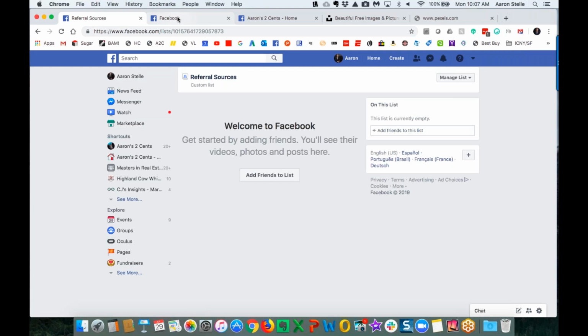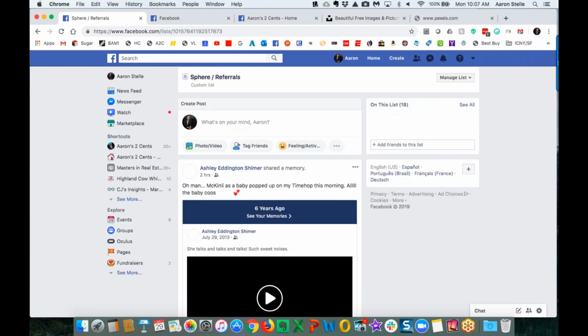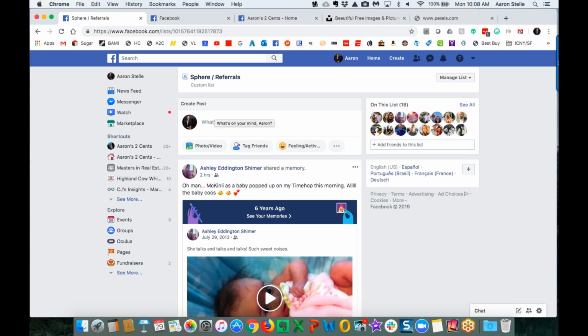What I'm going to do for you guys to skip typing names in here is I've actually gone through and created one. So I'm going to go back and jump into this sphere and referral list right here. This is one that I created. These are people I work with. Basically what this list now does, and I've only got 18 people on here right now, yours would probably be slightly bigger than that.